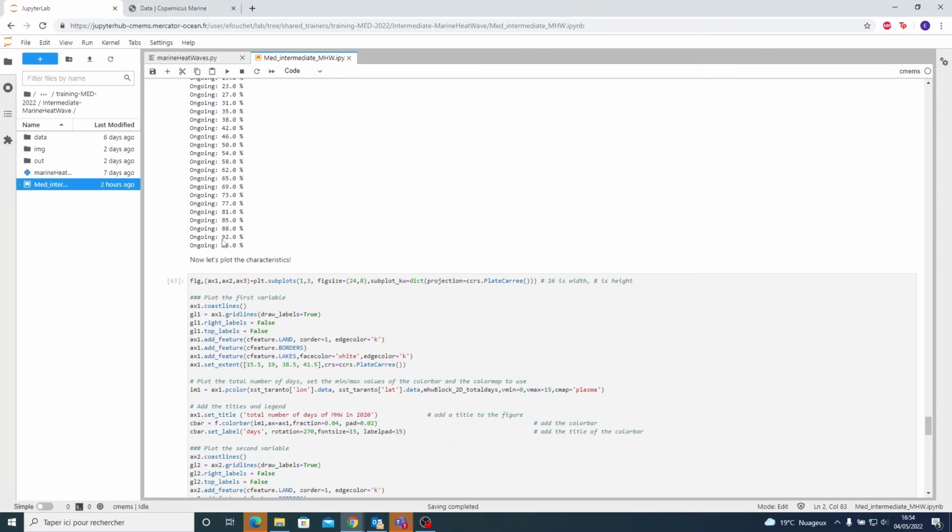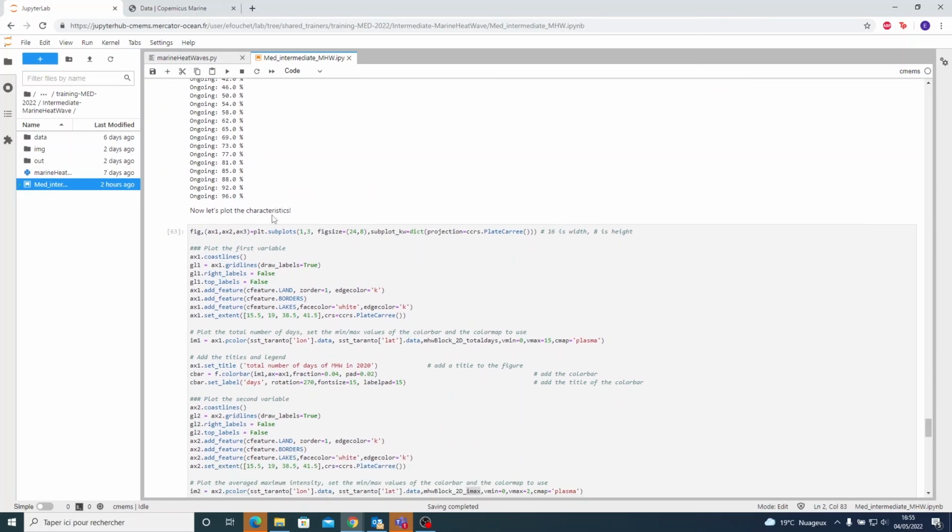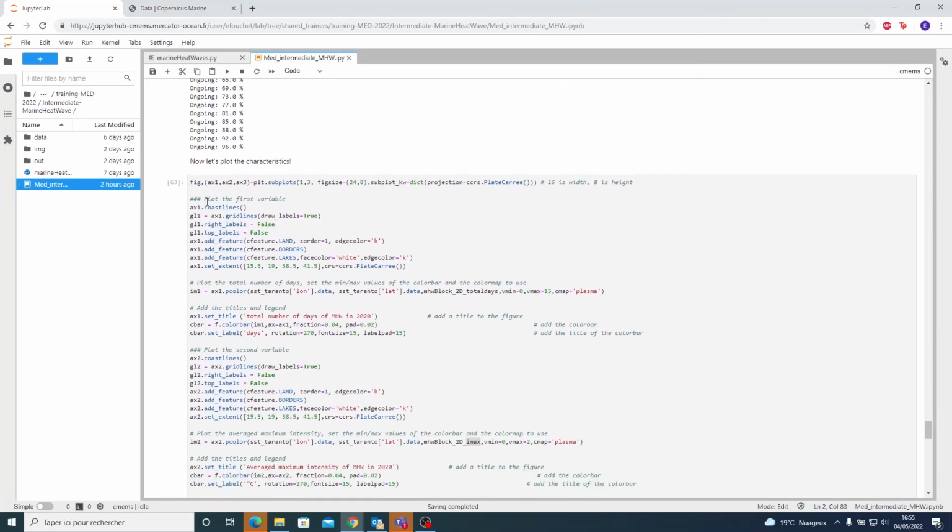So now that everything has been calculated, we can plot the characteristics. We have 3 subplots, which have the same projection. For each of these subplots, we define the characteristics, the same ones that we did before. Then here we plot the number of days thanks to, again, the output of the detect function.